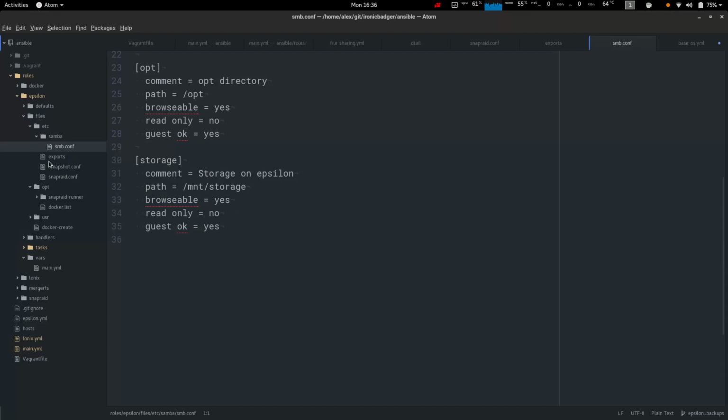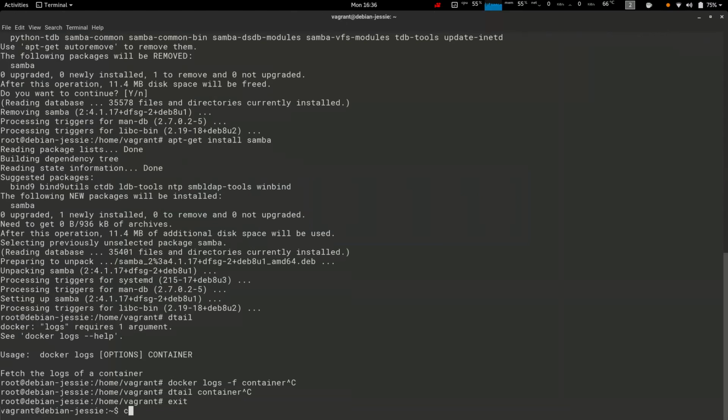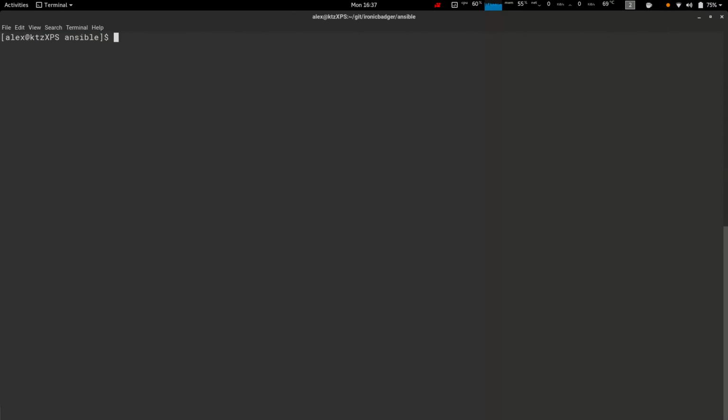So let's do Samba, for example. Let's add a new share. New share. Comment: new share. Path equals new share. Read only equals yes. Let's do browsable as well. I don't actually know if this is going to work, but I've made the change to the file. I've now saved it. I've exited the virtual machine, and I'm just going to run vagrant provision once more.